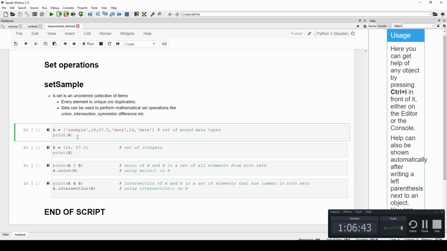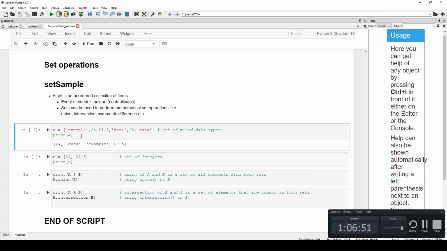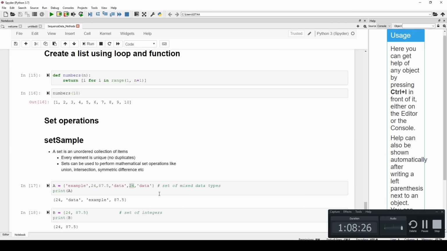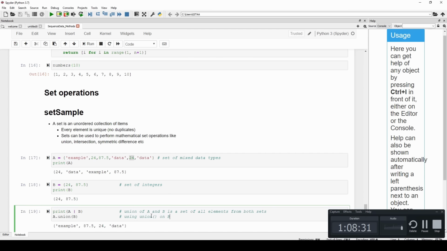I have a set called A, which has some values, for example 2, 4, 8, 7.5, data, 24, data, from the previous set which we already have. I have just renamed it as A. I have two 24s here, but it has only one 24 when I printed it out. So it is just going to give you the unique values, but it can contain a set of mixed data types. And I have another set called B, which is like a subset of A. So I have two sets now, A and B.